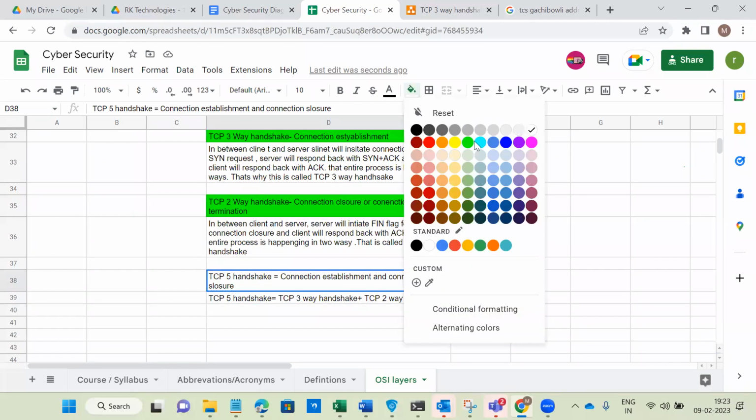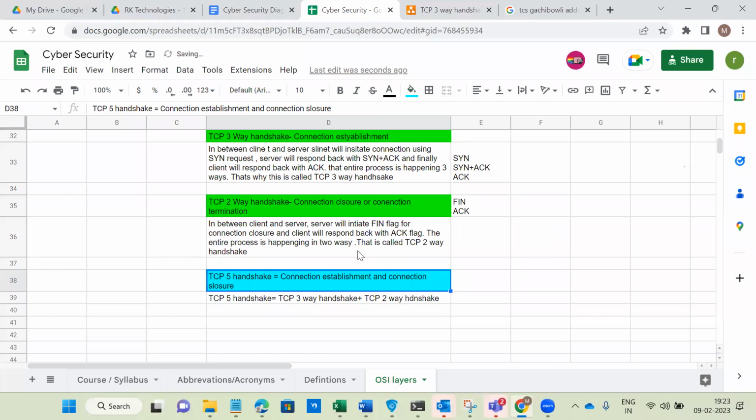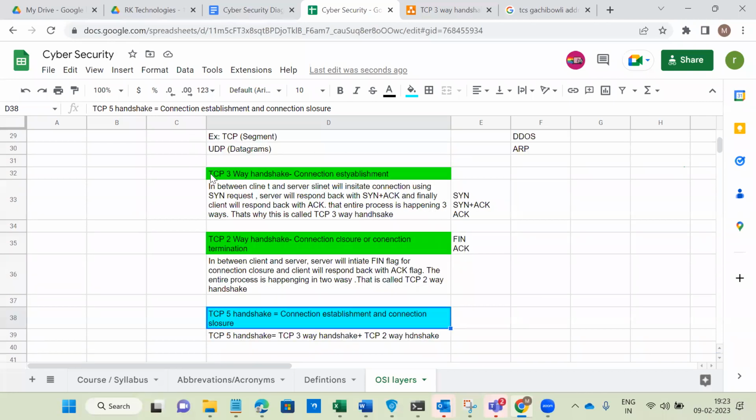Sir, here, which handshake will we use? Which concept? Not concept, which handshake will we use? TCP 5 or 2 or 3-way? TCP 3-way. Whenever you are trying to access any website or any application or any server, we will always use TCP 3-way handshake. Even TCP 2-way handshake we will use. Once your work is complete, we will log out. There are no other packets. So I can say for your question, TCP 5-way handshake.